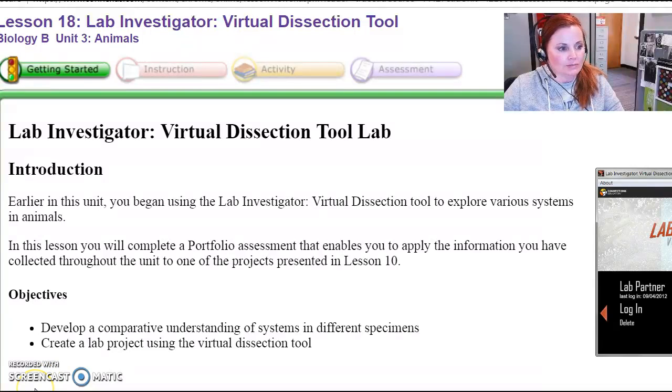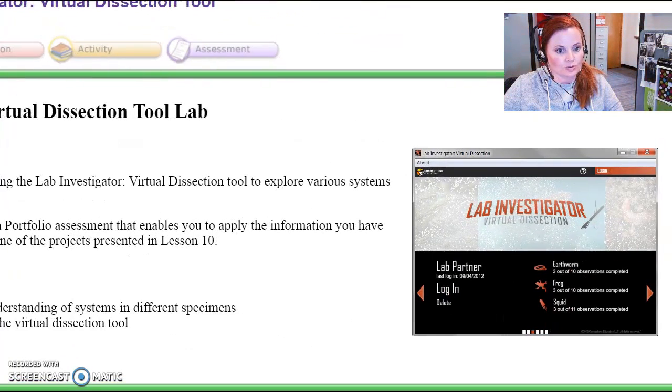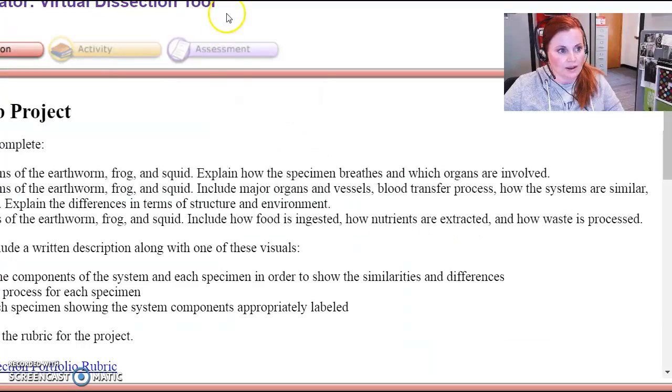So today you are going to be looking at 3 different animals, because right now we are doing comparative anatomy, where you are comparing different body systems in different animals so that you can see how they're similar and how they are different from each other. You will be using the Lab Investigator Virtual Dissection tool in order for this to work for you. And you will have to download this program onto your computer. So that's something that does take a little bit of time, especially if you don't have a very fast internet connection.